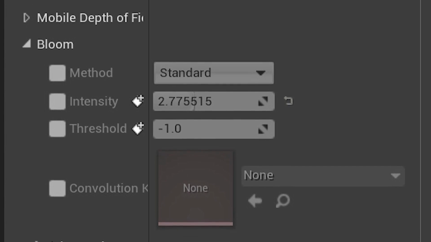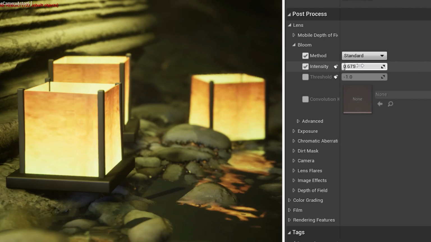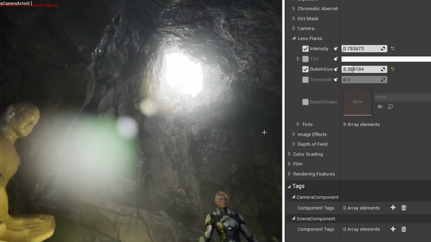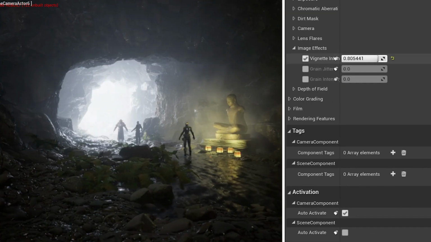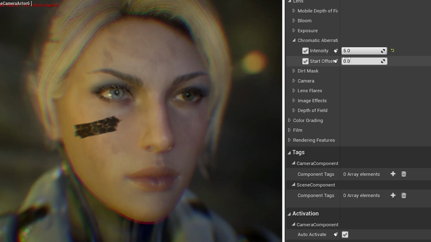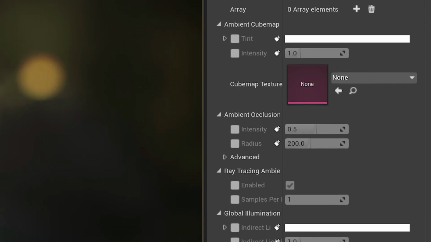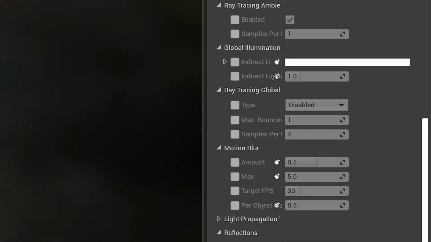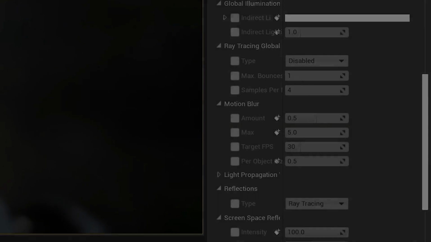You also have the option to change various camera effects, such as highlight diffusion bloom, lens flares, lens vignetting, and chromatic aberration. You also have access to other post-process and rendering features in the camera settings, but for now I recommend sticking to the basics shown here.